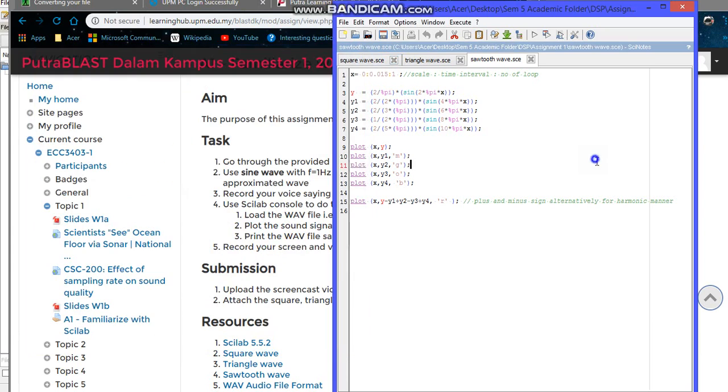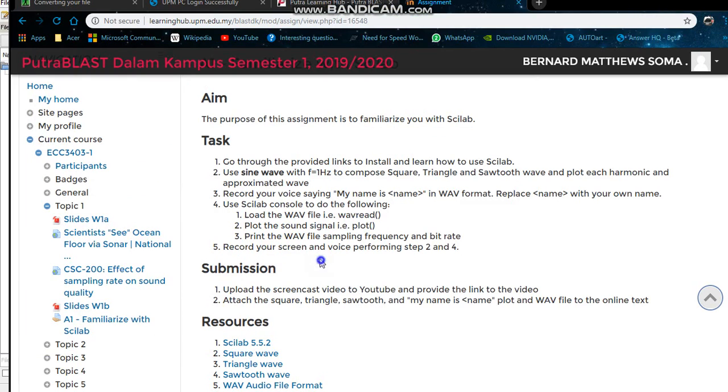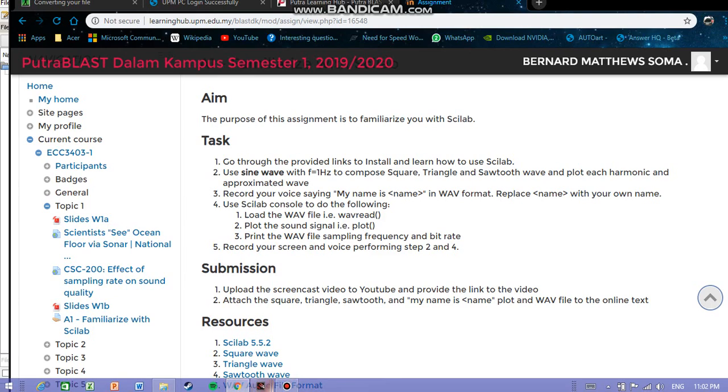Okay, now that we have done the first part of the question, the next will be to record my voice saying my name is Bernard in WAV format. I have already recorded the file prior to this recording, so let's go ahead and load the file. We have to use the Scilab console to do the following: load the WAV file, plot the sound signal, and also print the WAV file sampling and bitrate. So without further ado, let's get right to it.